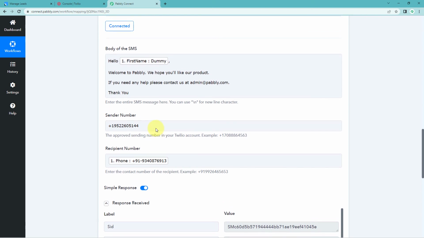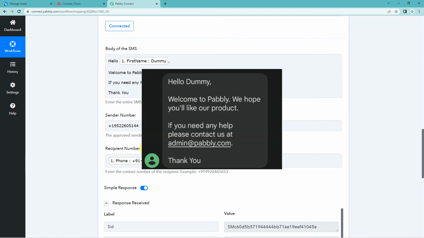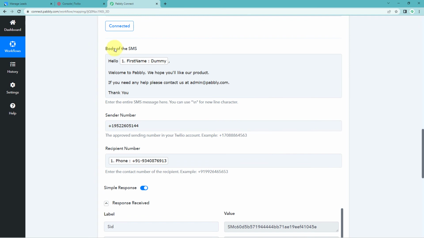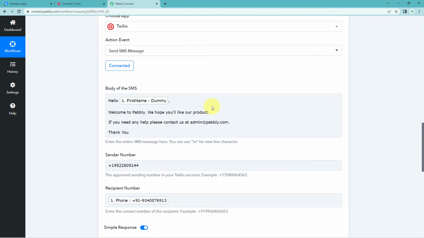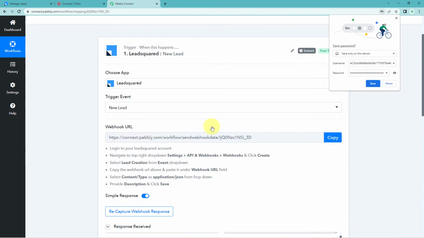Let's check whether this number has received the SMS or not. And yes guys, as you can see on your screen, we have successfully received this SMS on this number. So this SMS says hello dummy, means the very same first name which we have added while creating the lead in LeadSquared. Welcome to Pabbly. We hope you will like our product. If you need any help, please contact us at admin@pabbly.com. Thank you. So we can see that this is the very same body of the SMS which we have created, which means the automation which we have created in this video is working perfectly fine.